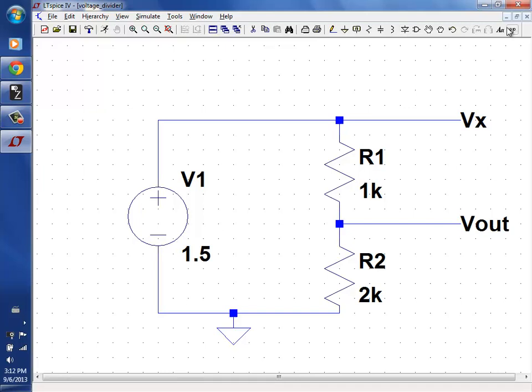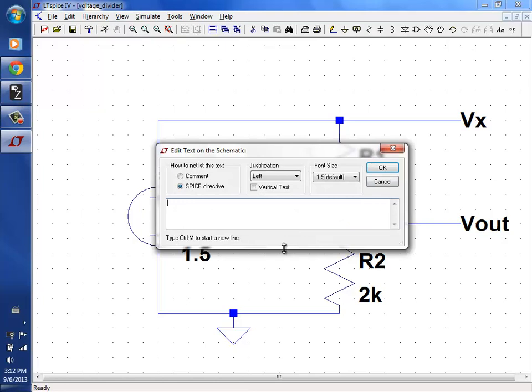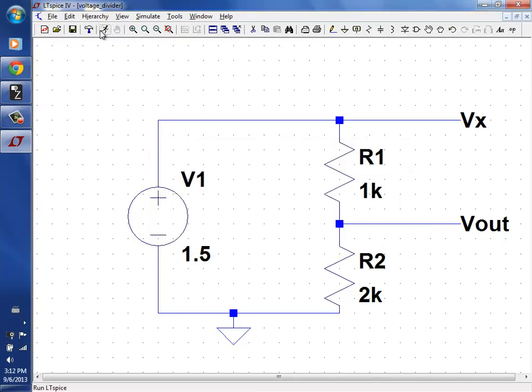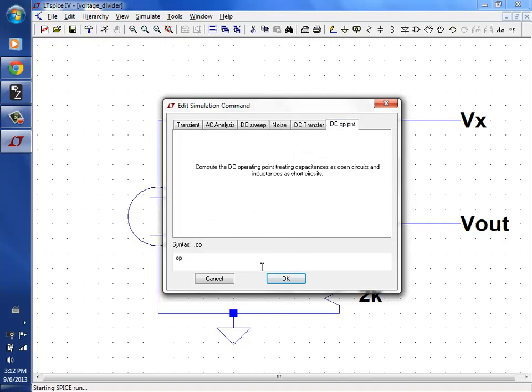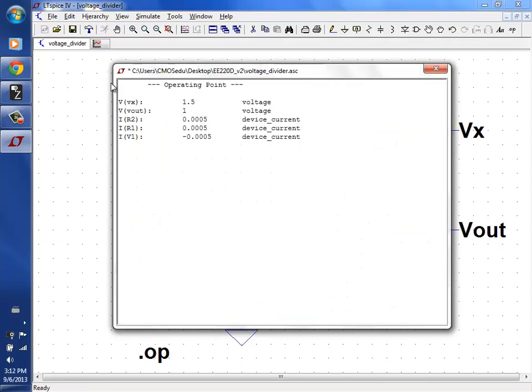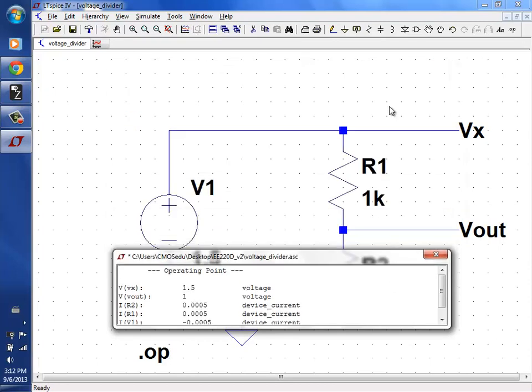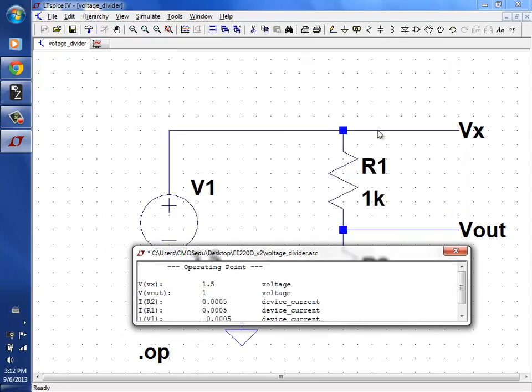But instead of hitting the running man and putting in the analysis, I'm going to do it like this and just put .op. Nah, let's do it this way. Let's hit the running man and select operating point, say OK. And then it says Vx is this node right here. It's 1.5 volts. V of V out, this node here, is 1, just like we calculated.